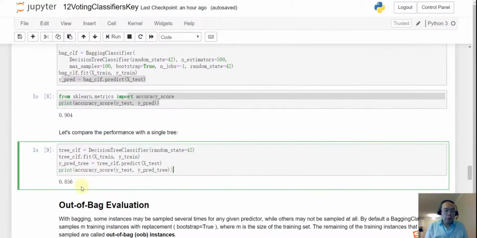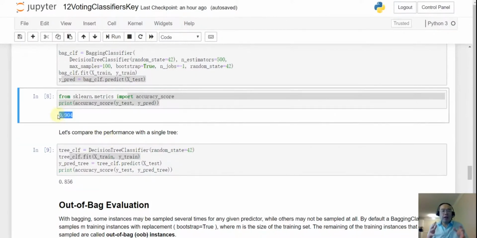If we build one single tree, train that and then get the performance, we get 85.6%. So this means having an ensemble of 500 trees is better than having only one tree. Okay, so this video is already long enough, and I will see you in the next video.